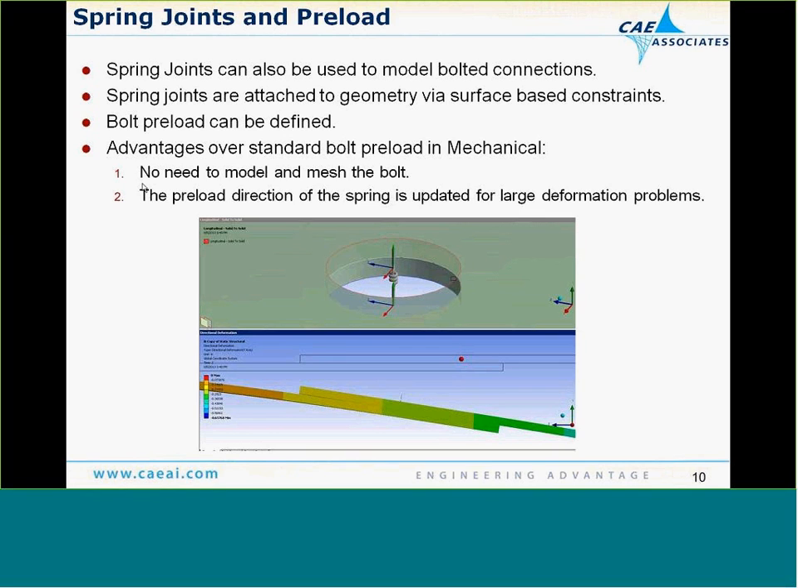One of the nice things about the MPC representations, in this case the spring joint, is that the direction of that preload will be updated as the structure deforms. So this is a nice way to get around situations where you've got large deformation and you need to put that bolt load in there.